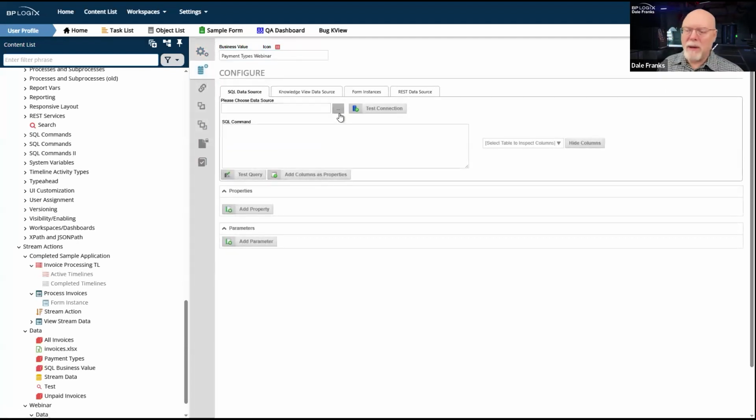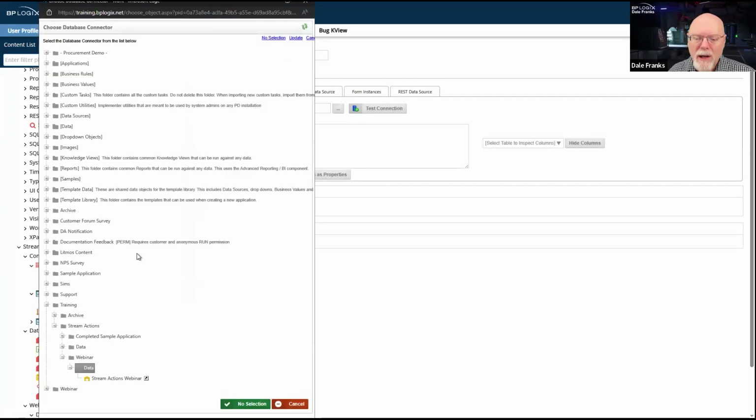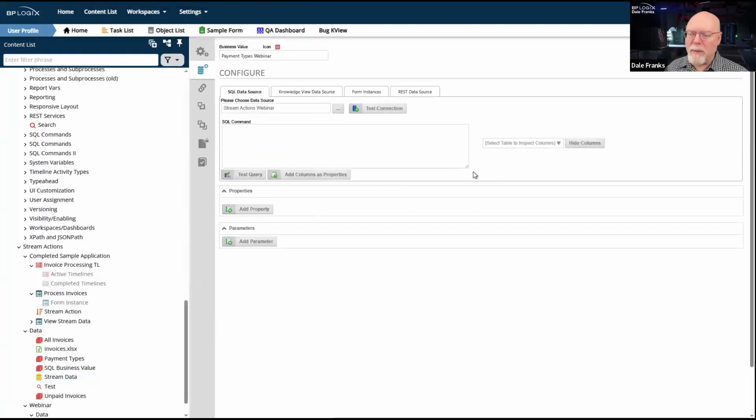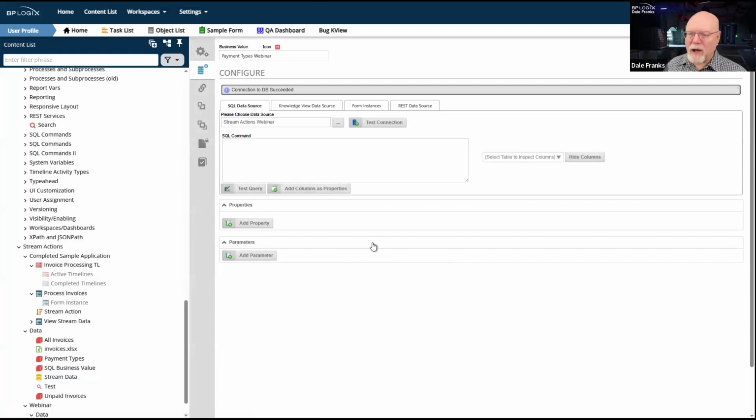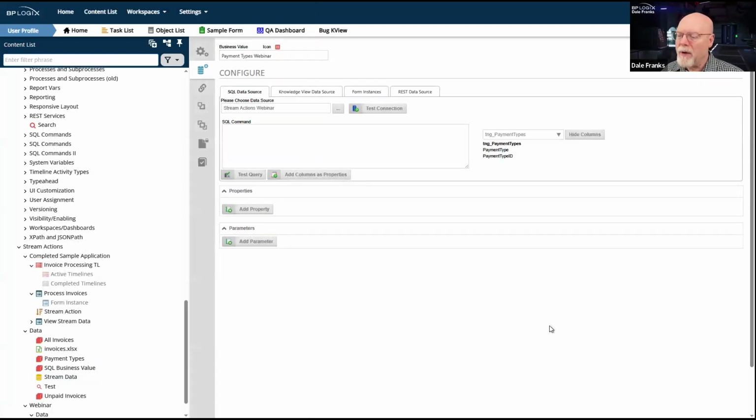This is obviously going to be a SQL data source. I need to use the data source that I just created for the Stream Actions webinar. I'll test that connection. It succeeded. I'm a happy camper, which means I should only have two of these tables, one of which is training payment types. So I am just going to select star from training payment types, and I'm going to order by payment type.